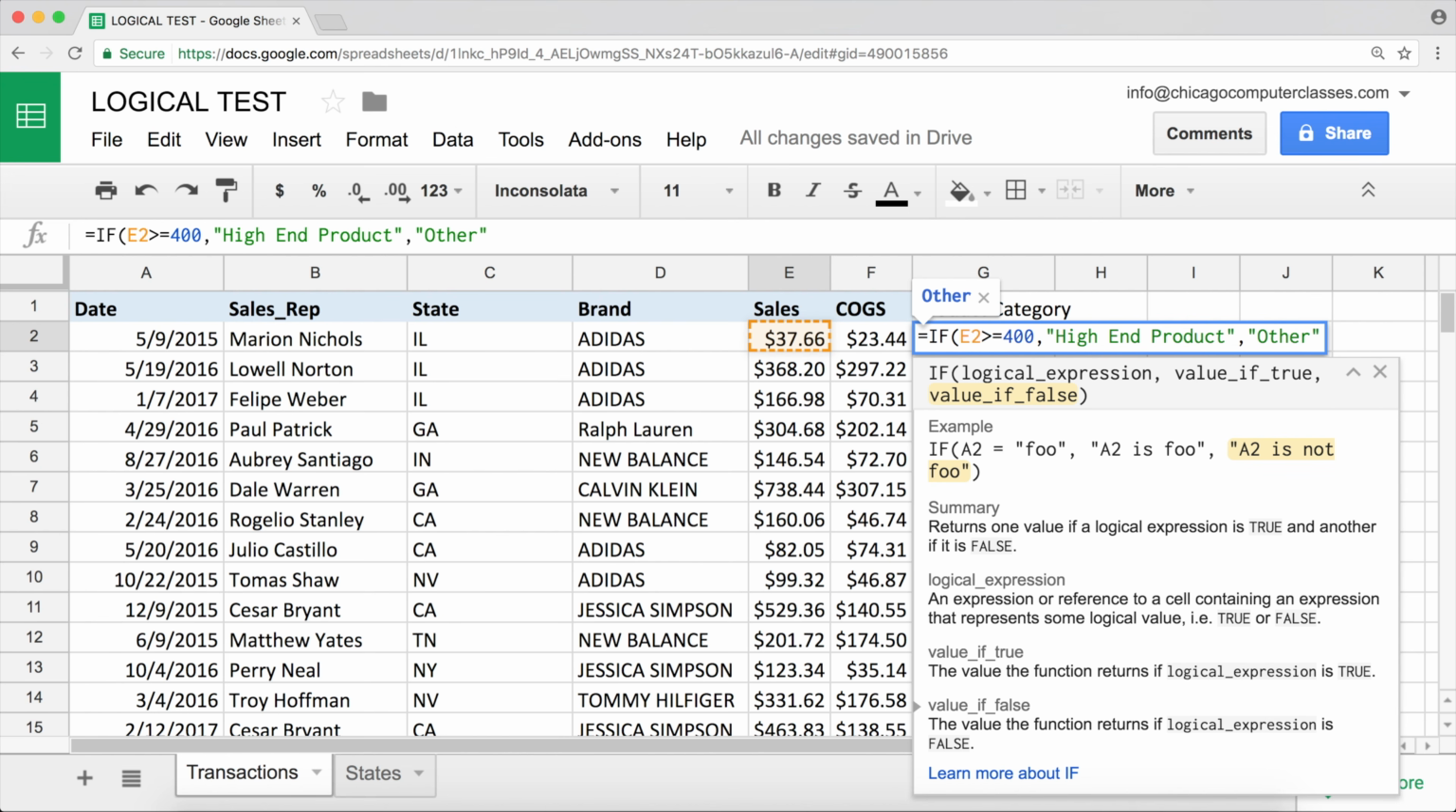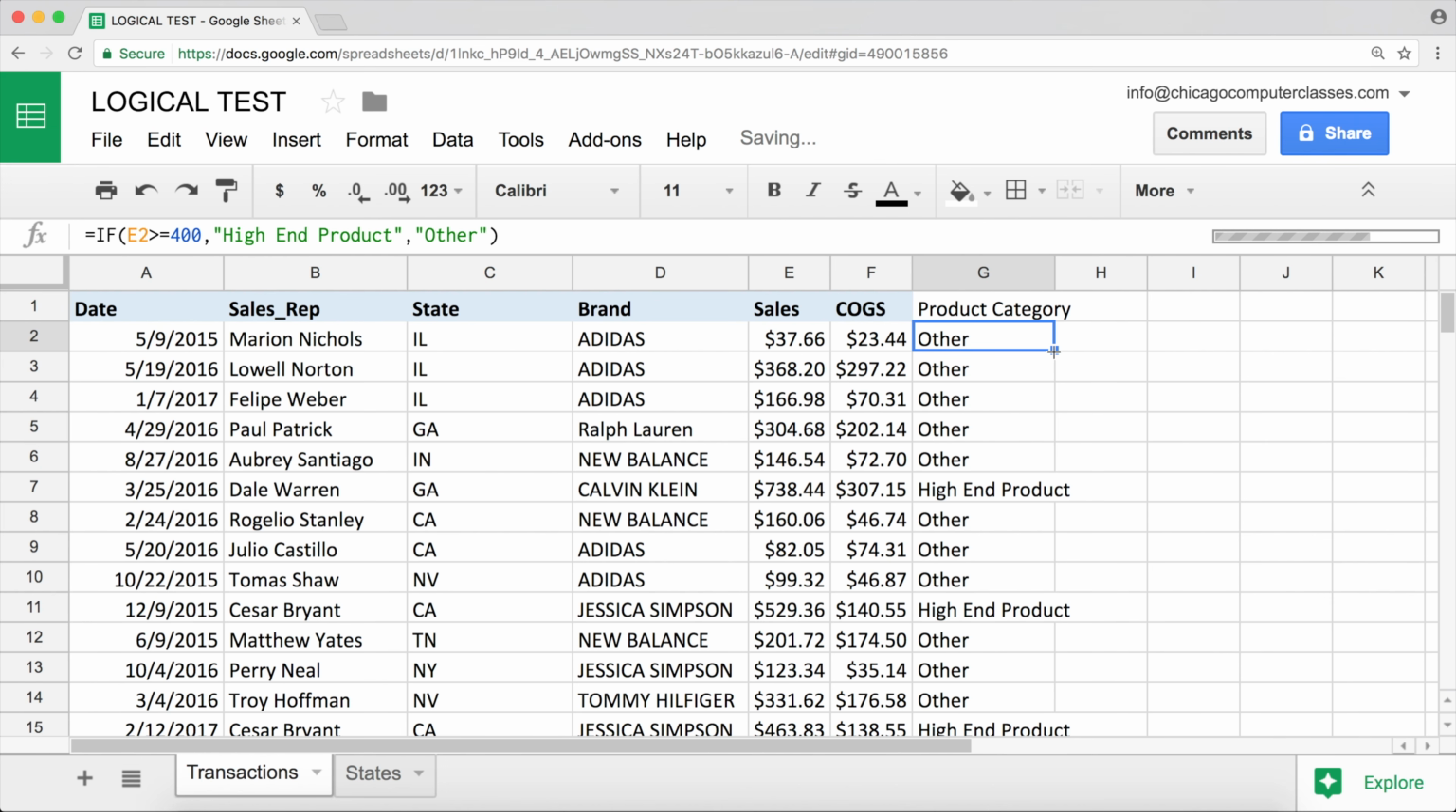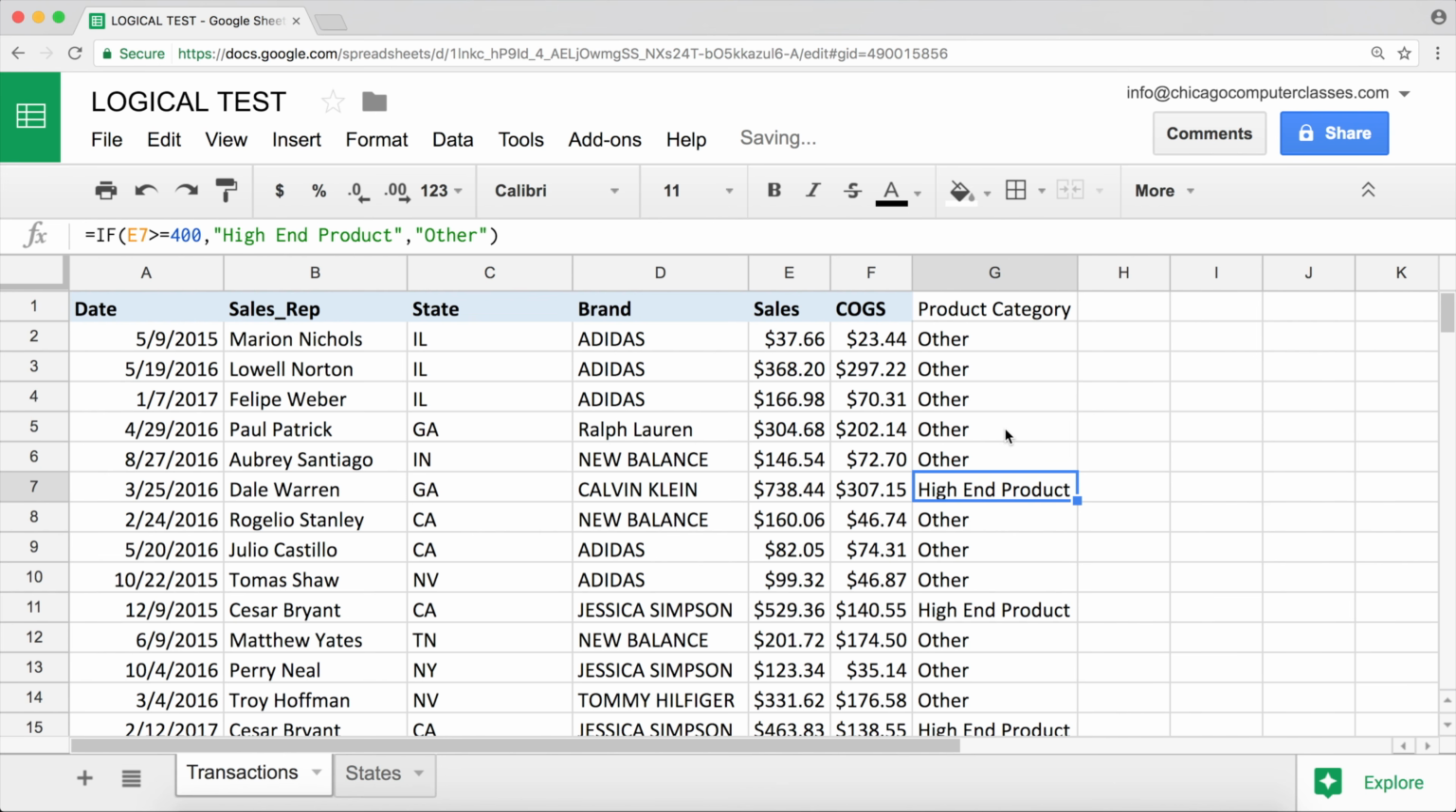Close the parentheses, hit enter, and that should say other. And if I send this down, which I did by double clicking here in the corner, by the way, you could see that everything that's above or equal to $400 is now marked as a high-end product. This could be useful if you want to do some sort of pivot table analysis and see how much your total is for high-end products versus your total for all the other products. So that's a very basic use for something like an if function.